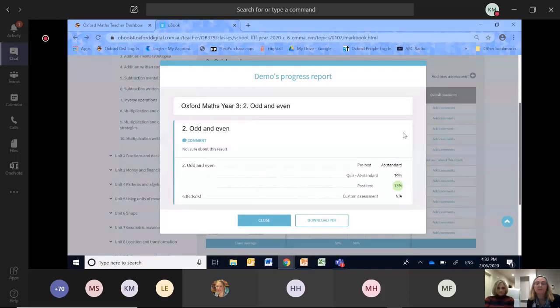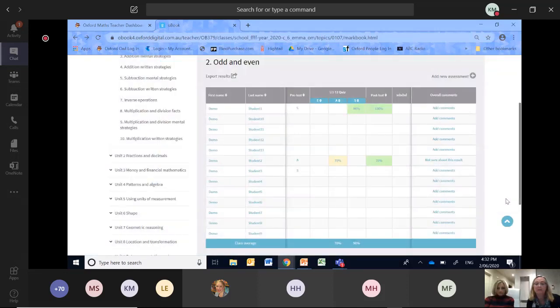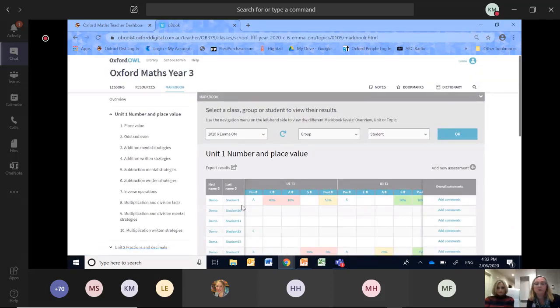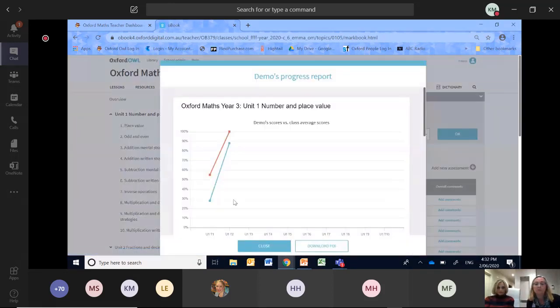So this is by topic. You can see how that student did in this particular topic. You can download it as well, or you can change that view. You might want to see the view of a whole unit. We'll have a look at student 1.